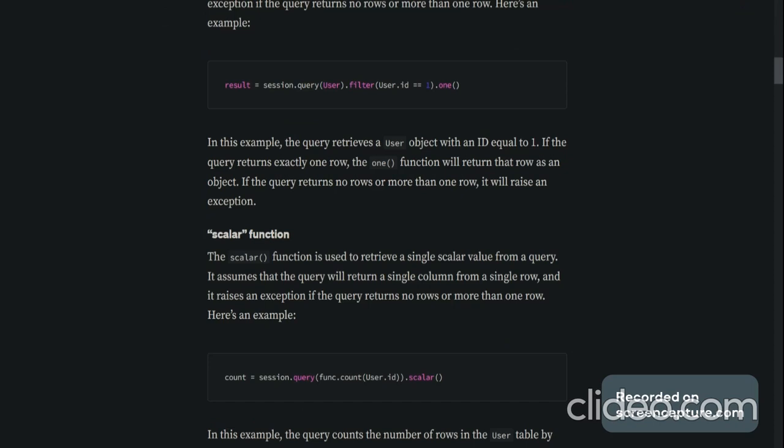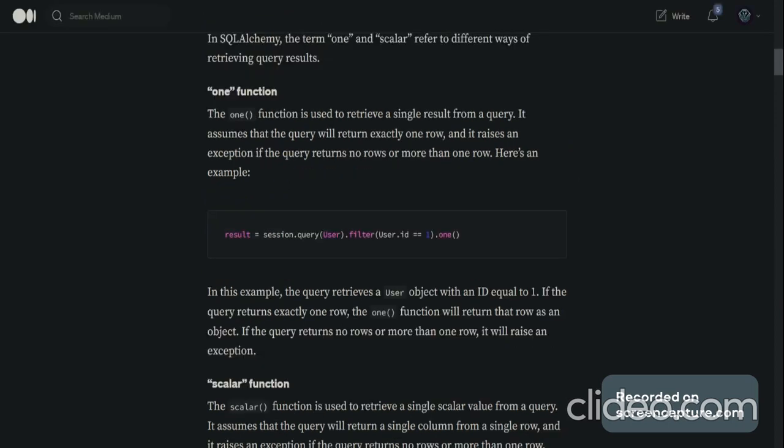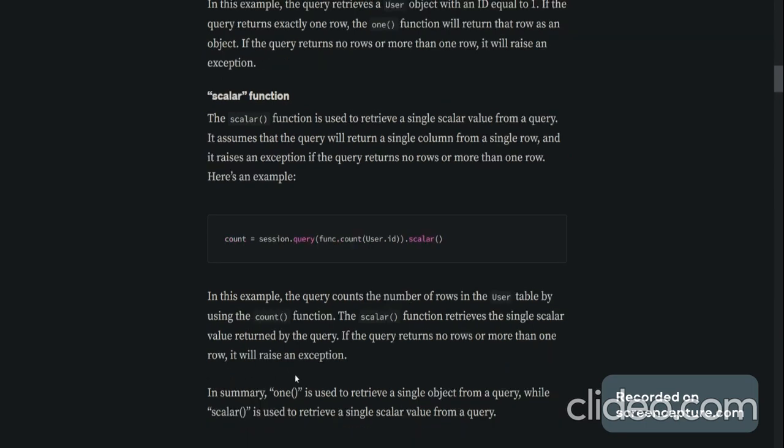The difference between one and scalar in SQLAlchemy. The one function is used to retrieve a single result from a query. It assumes the query will return exactly one row. It raises an exception if the query returns no rows or more than one row. Here's an example, and in this example, the query retrieves a user object with an ID equal to 1. If the query returns exactly one row, the one function will return that row as an object. If the query returns no rows or more than one row, it will raise an exception.